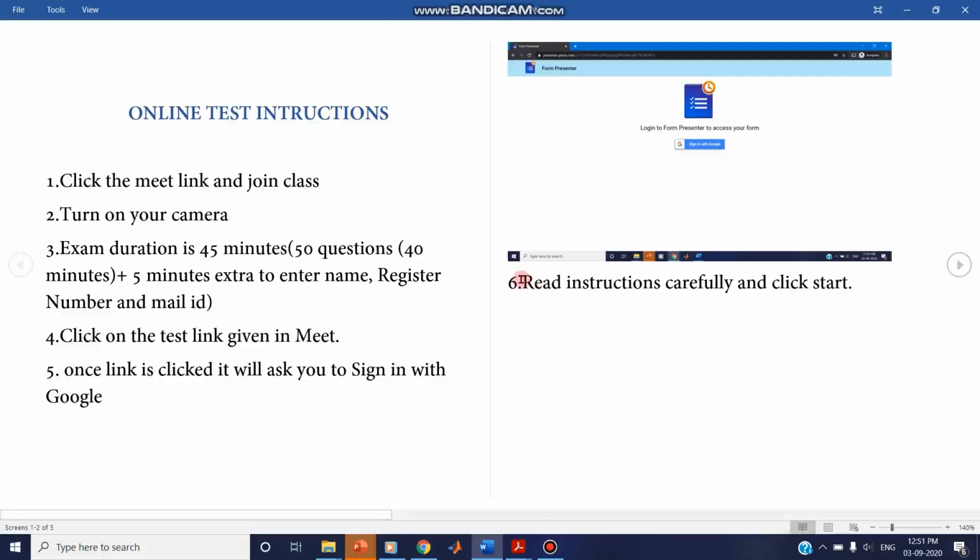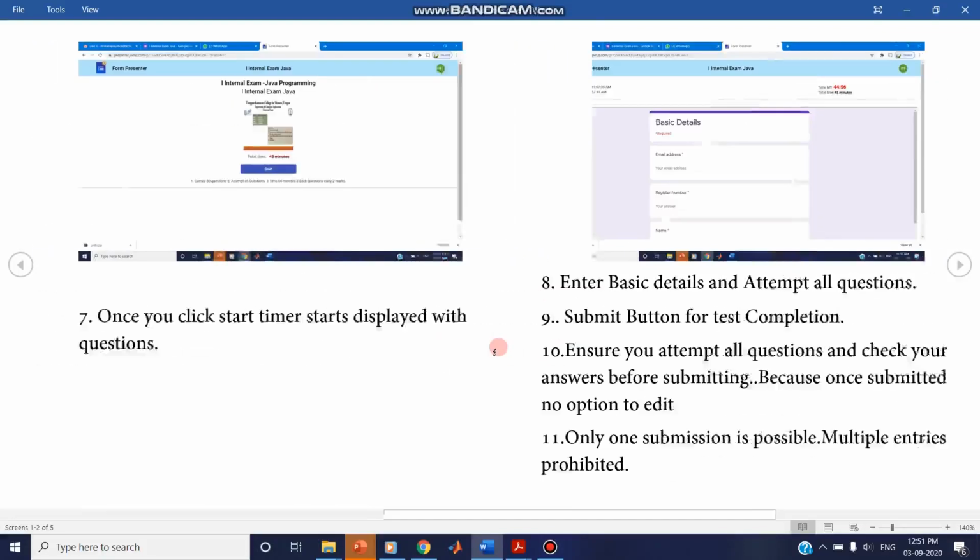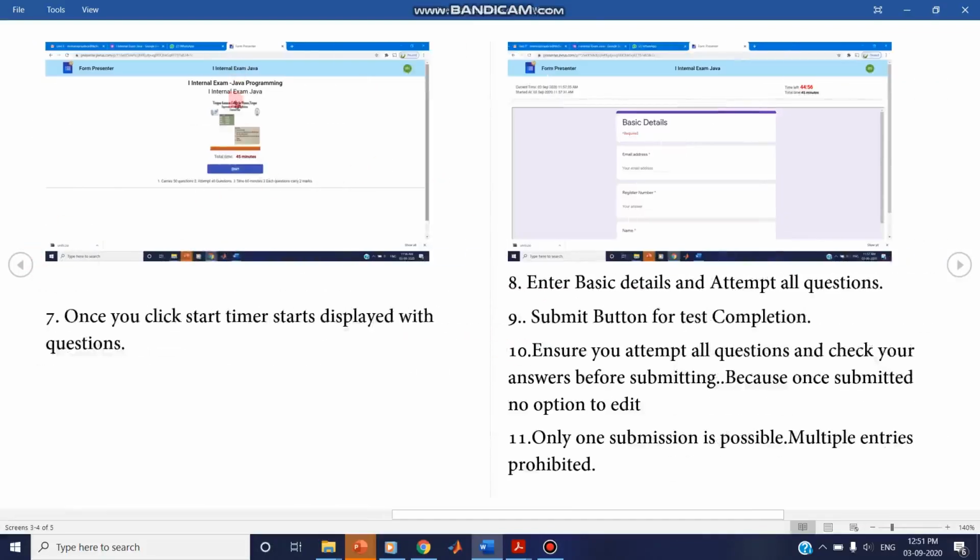The students are asked to read the instructions carefully. Once they click on the Google login, it will ask them to read the instructions. Once the instructions are read, there will be a start button, and if the students click on the start button after reading the instructions, it will take them to their Google Form.